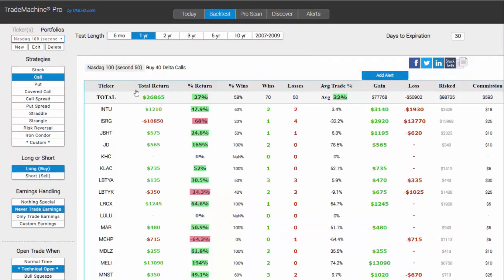Now we have a portfolio summary. This shows the total return, which is the gain minus the loss, and then the total return percent, which is the total return divided by the amount risked. However, using total return has some pitfalls. Because higher priced stocks have more expensive options, the total return, that is the amount made, the amount lost, and the amount risked, is going to be biased by more expensive stocks.